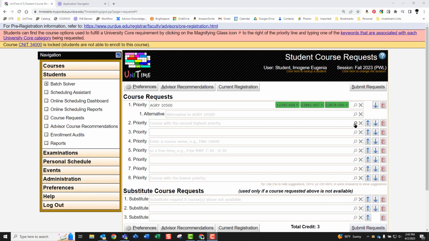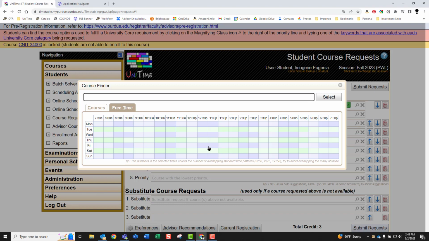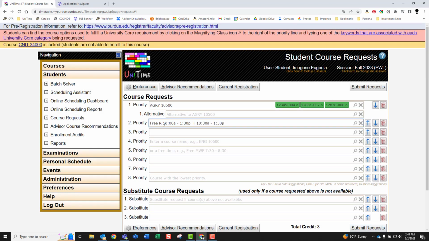The magnifying glass is also where you can find the free time requests. So if a student has a job off campus or some other commitment, they can put in that free time request. And all you have to do is highlight those times that the student is not available. Hit select when you're finished, and that will go onto the course request form.